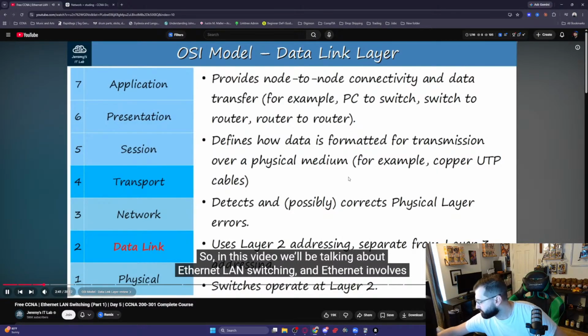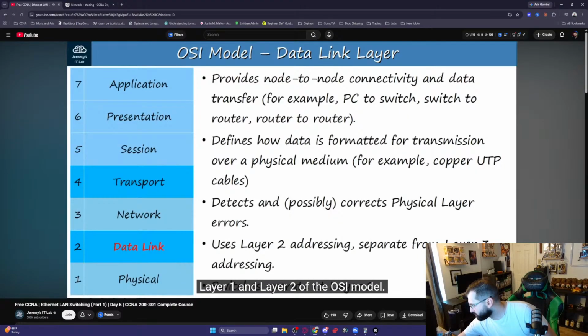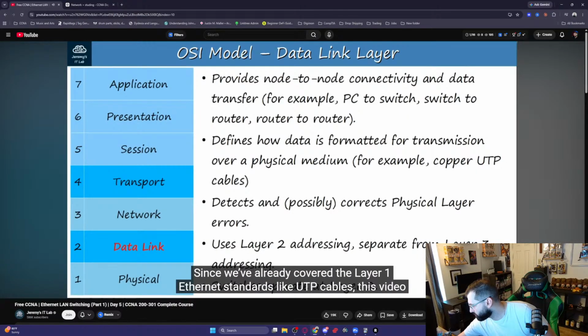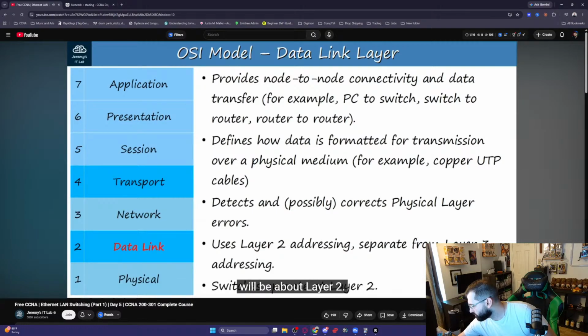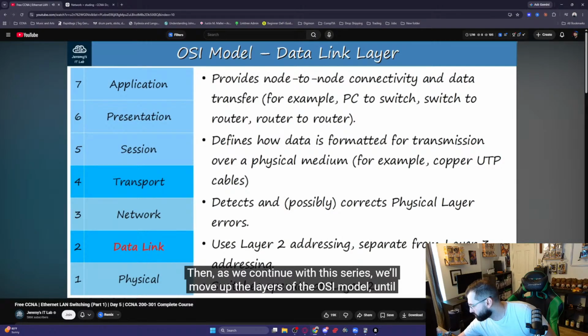About Ethernet LAN switching, and Ethernet involves layer 1 and layer 2 of the OSI model. Since we've already covered the layer 1 Ethernet standards like UTP cables, this video will be about layer 2. Then, as we continue with this series, we'll move up the layers of the OSI model until you get a complete image of how data is sent and received over networks.